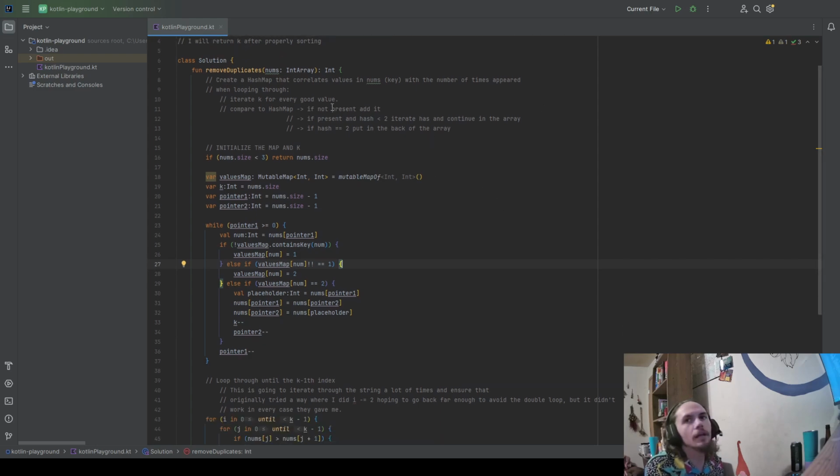So my pseudocode beforehand was to create a hash map that correlates values and nums. The keys will be the values that are in the array, with the number of times they appeared.